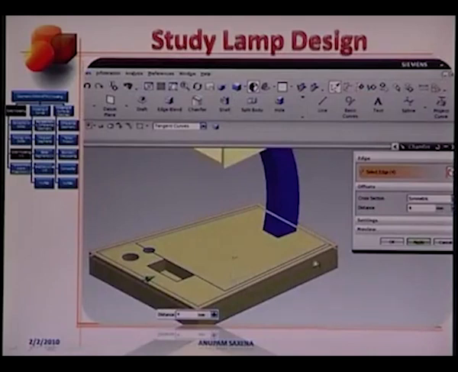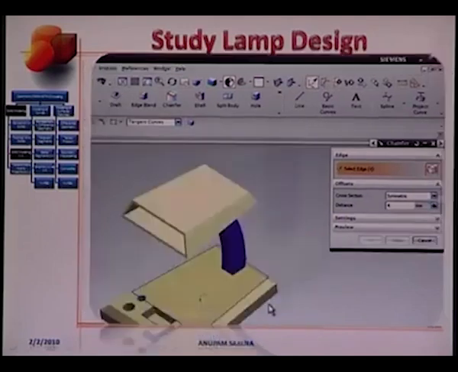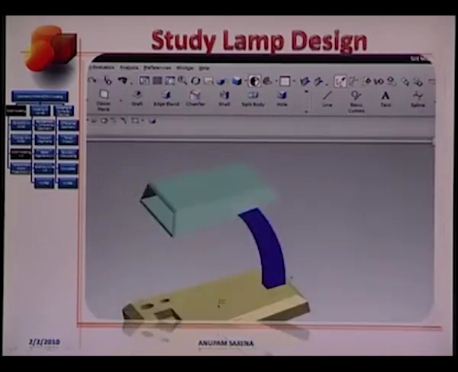Now we are trying to introduce the chamfer on the base. After we do that, our design appears like this. We can change colors if we want.